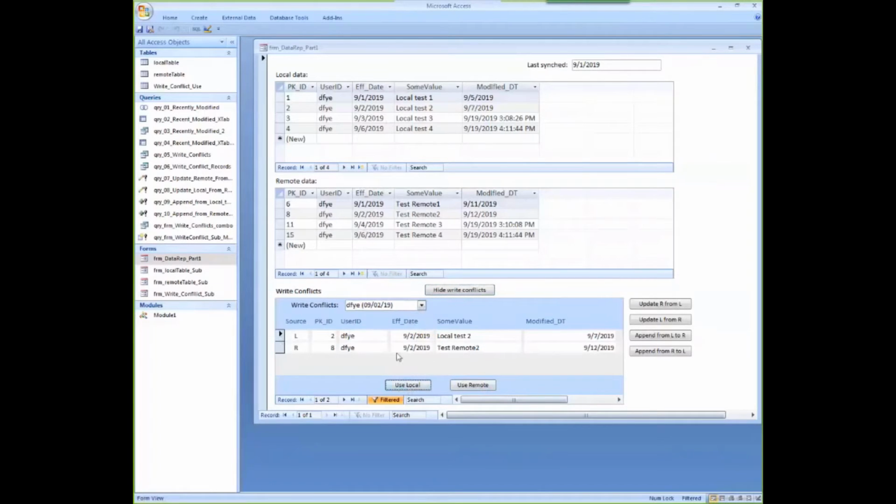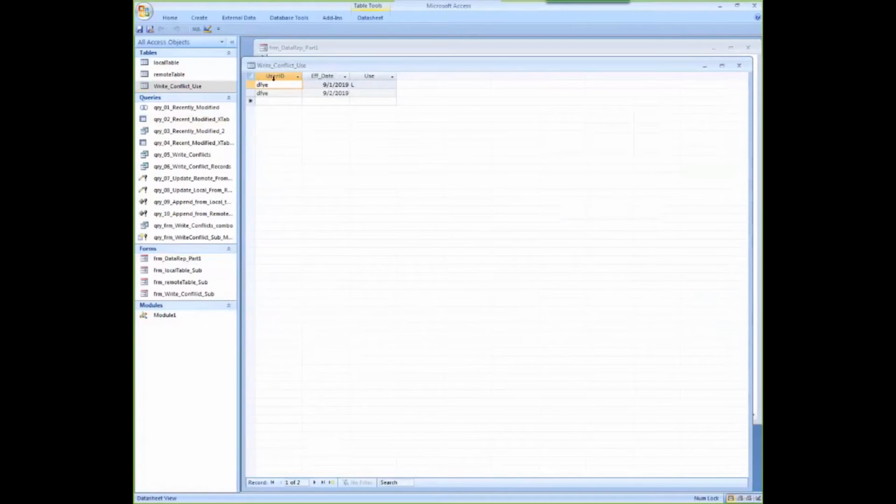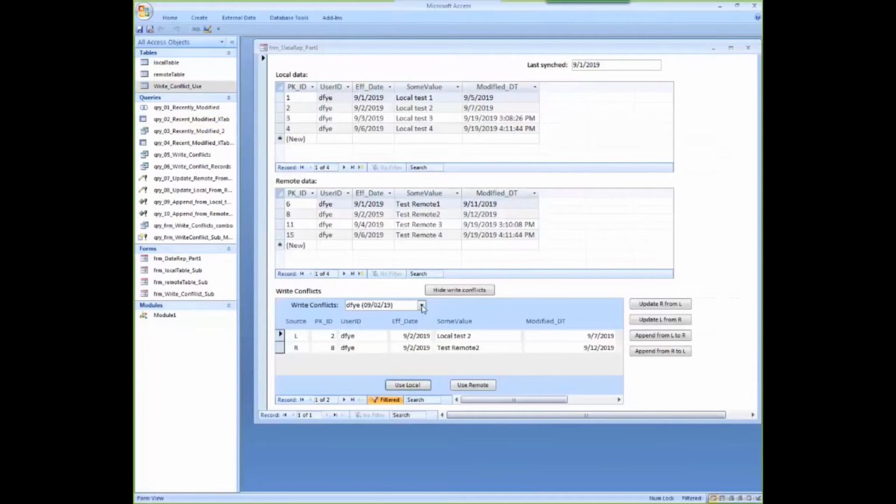And the way I've got this set up is that when I click use local, I've got this other little table up here called write conflict use, which lets me store the unique key and which source I want to use. In this case, local, and in the second case, use remote. Clicking those buttons updates that table, requeries this combo box, and selects the first item in the combo box until the combo box is empty. At which point you're done handling write conflicts.